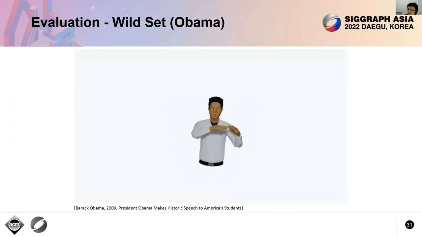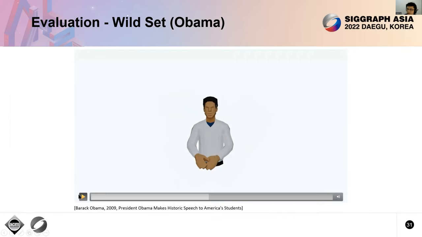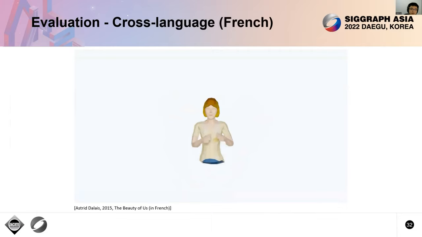Yeah, you can see that the rhythm and the semantics match the input audio pretty well. Also, although we train these models on English and Chinese datasets, it can automatically transfer to other languages. For example, we can use a French input.